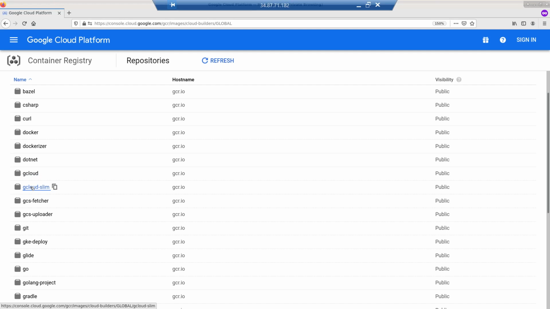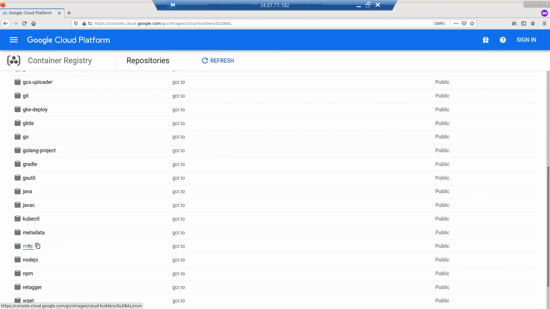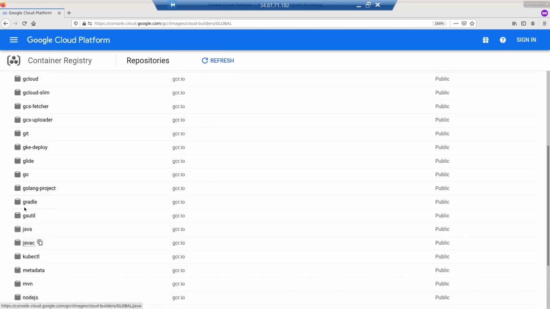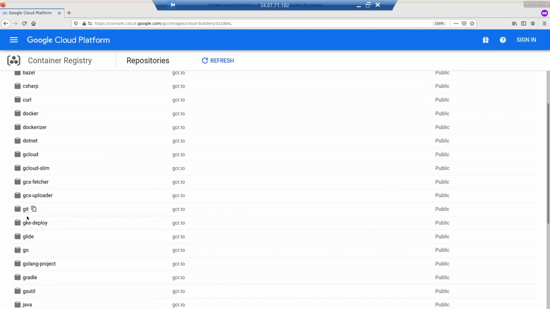So if you want to keep the size of your image smaller, slim is going to help you. Similarly, you have a few runtimes available, like Maven and npm for Node, Maven for your Java, Go, .NET. All the build tools are available, so you can easily use this for building your applications also.